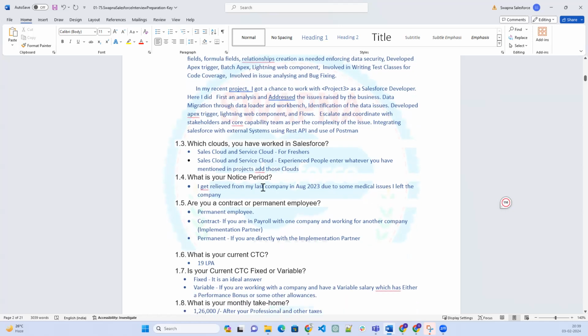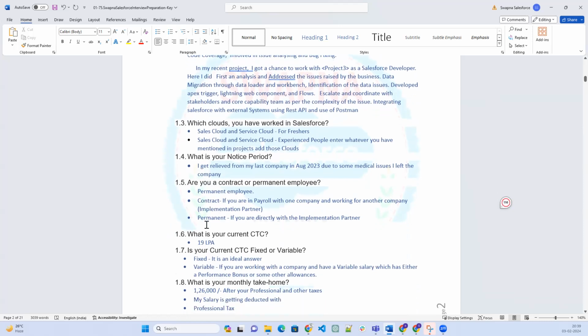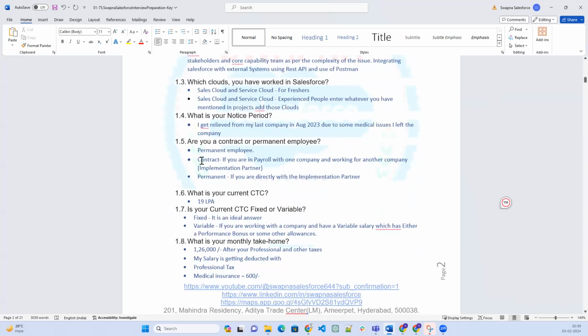Notice period: just say that you got relieved from your last company. Due to some medical issues in August 2023, I left the company, so I have a 6 months gap. If you do not have any gap, just specify what your notice period is. And are you contract or permanent?